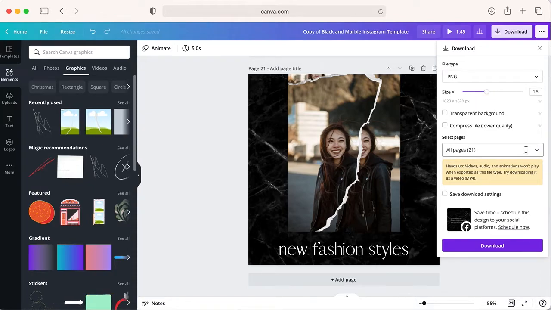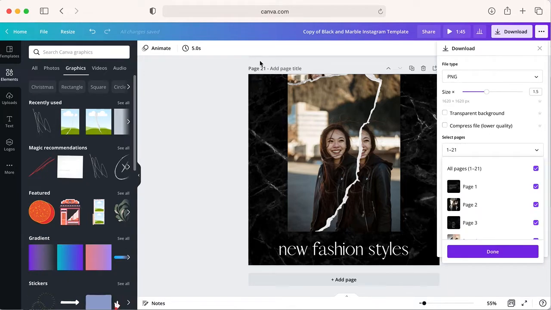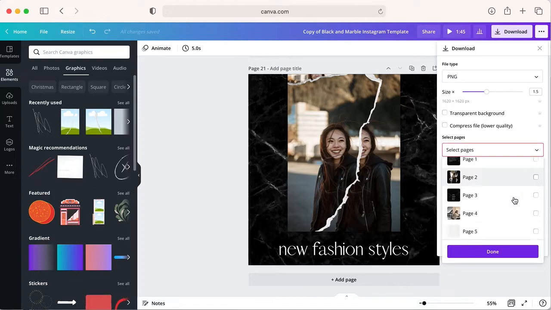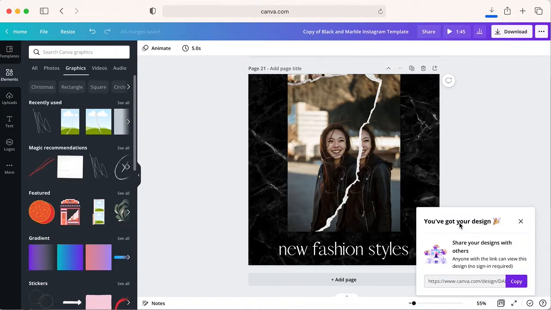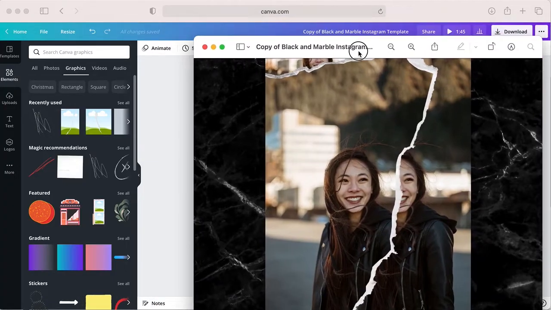And then you can select your page. Otherwise, if you just click download, it's going to download all of the pages. So let's select page. Here you can see it's page 21. So uncheck 21, done, download. And then it's going to show up in your downloads folder if it doesn't just pop up automatically. And there you go.